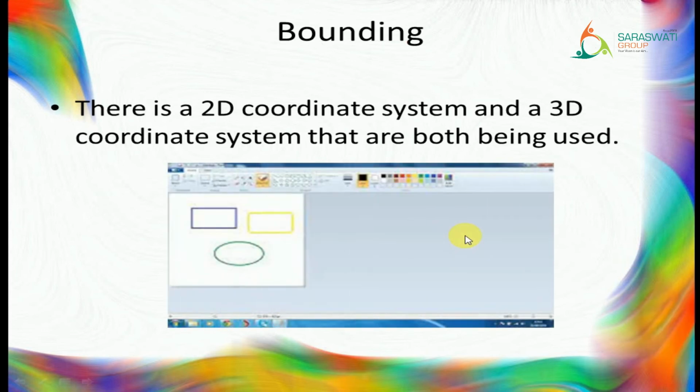Bounding, right? See, this is the picture of a 2D shape. We have seen the first word only, right? So 2D shape is there, and we can also convert this into the 3D shape, right? We can use both the systems together, which is known as what? Bounding. Clear? Okay.